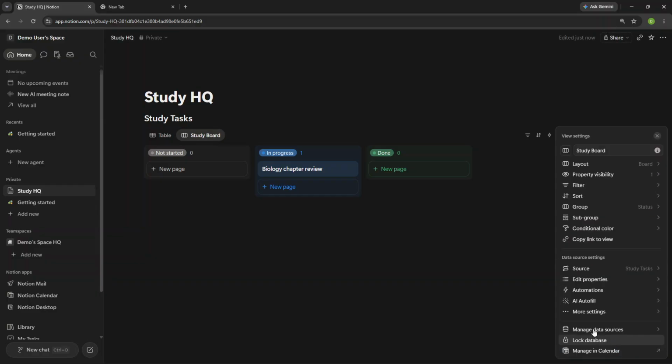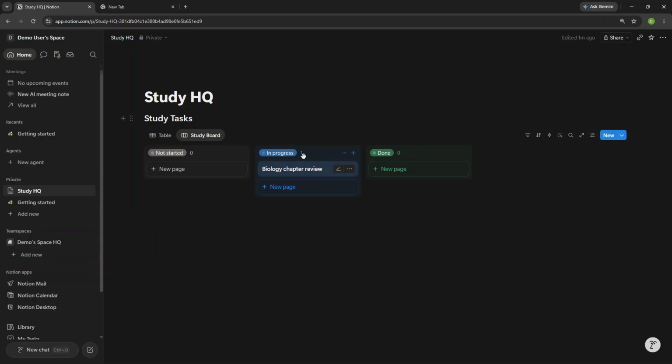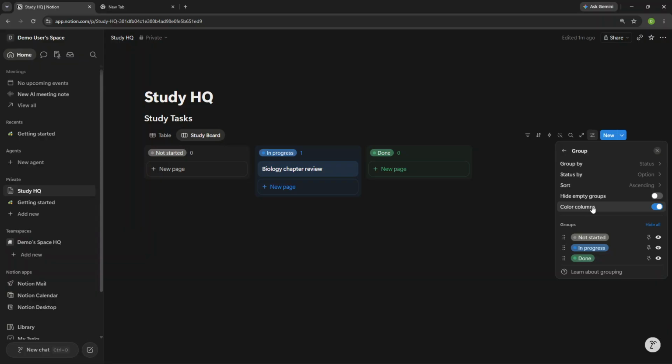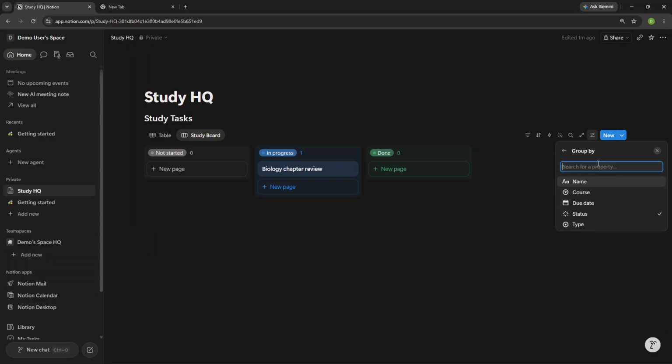Once your board view is open, click the Database Settings menu again, this time for the new view. Under View Settings, select Group. From the property list, choose the property you want to use for grouping your cards, such as status or category.